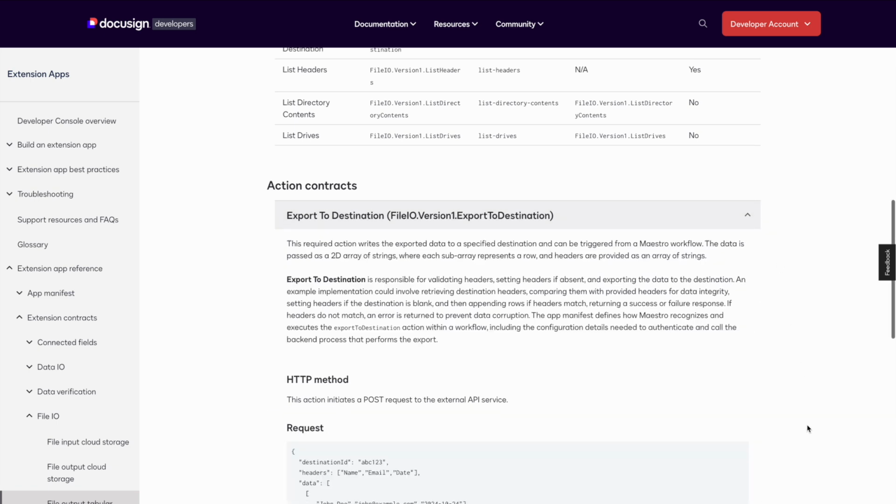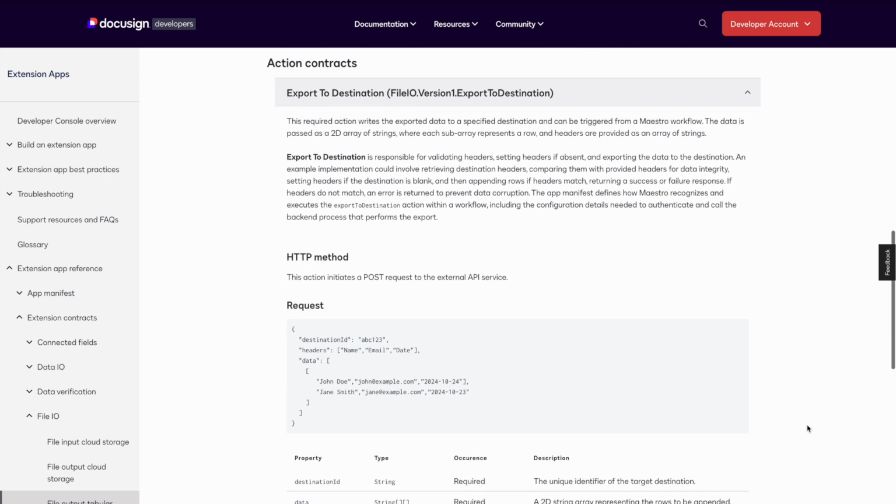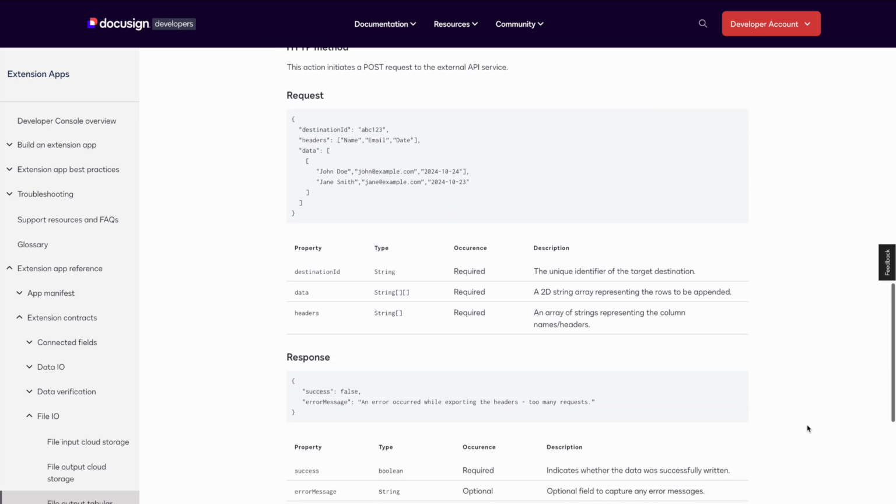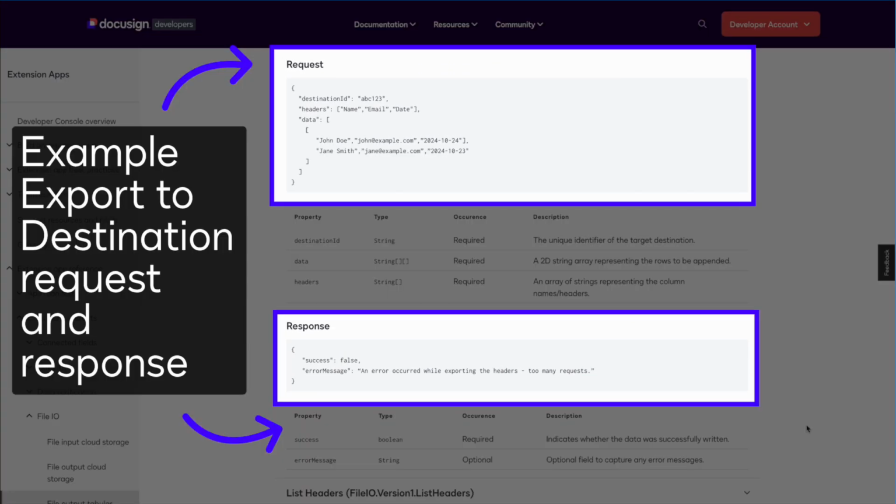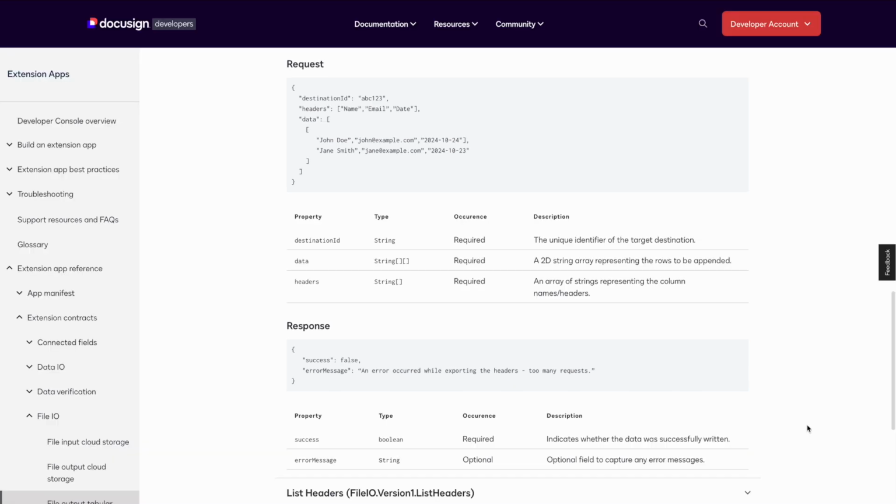When the workflow runs, export to destination receives the headers and a 2D array of rows, validates that the headers match any existing schema, sets headers if the destination is empty, and appends the new rows. If the headers don't match, it returns an error to maintain data integrity.